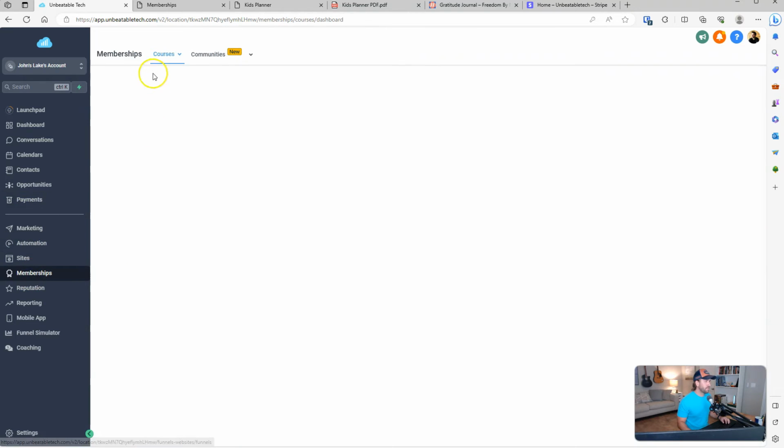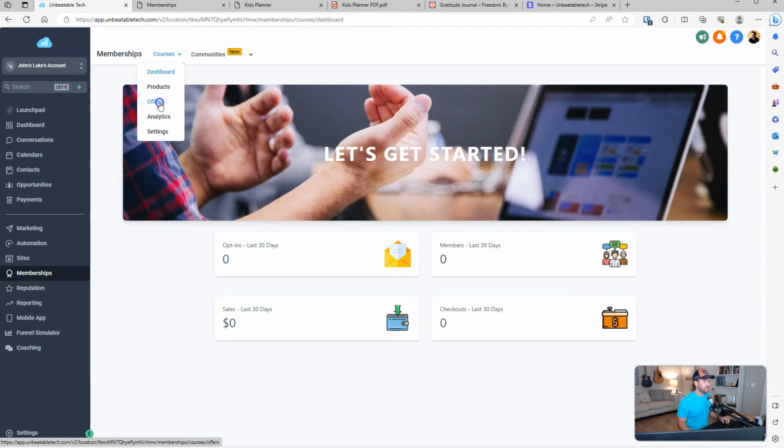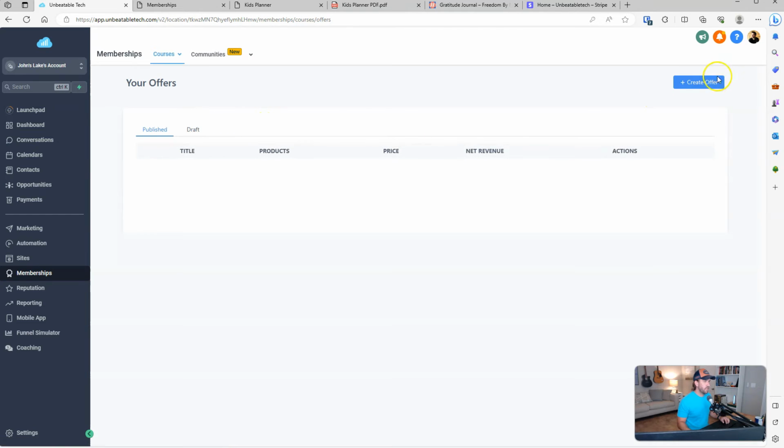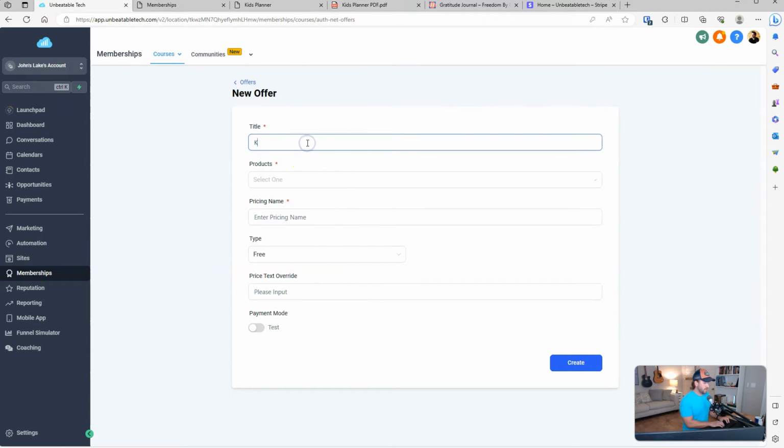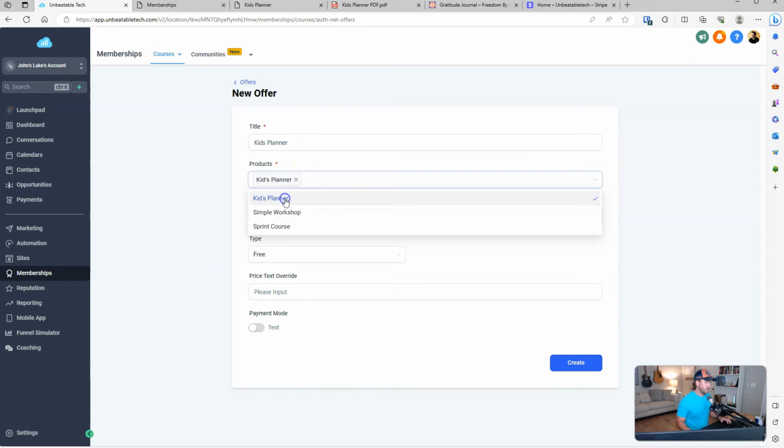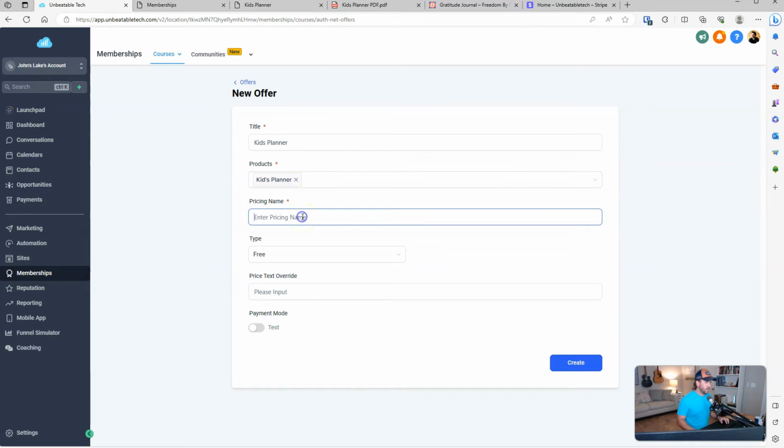So we'll go back to memberships, come on down to offers now, and let's create that offer again. We'll call this Kids Planner. The product we're offering here is the Kids Planner. But again, if you had, for example, a bundle, you don't need to add the Kids Planner multiple different times. You can just add multiple products or multiple courses, members areas, to this offer. And we'll call this, as we did earlier, Lifetime Access.